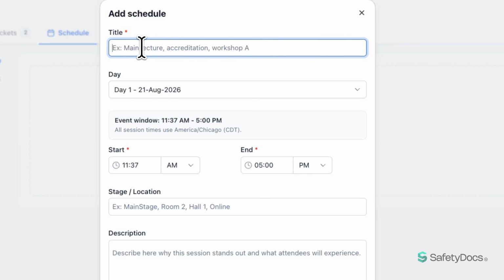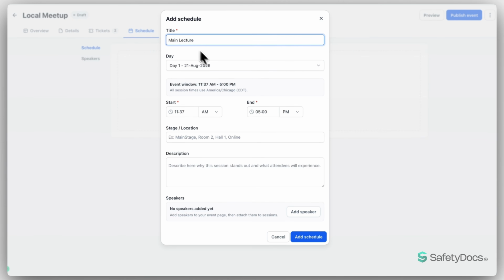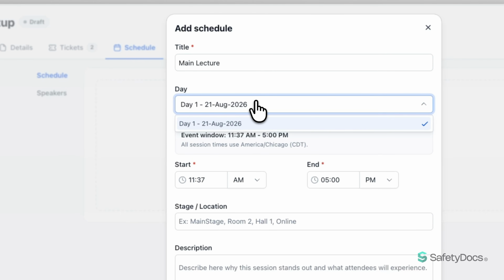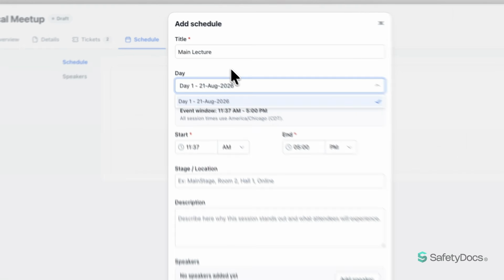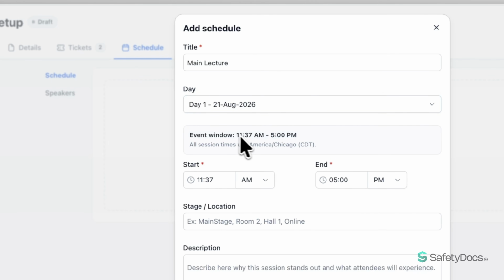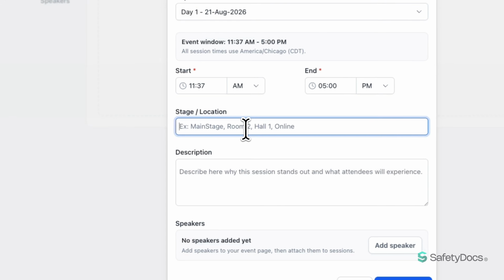We'll choose a main lecture. Underneath this main lecture, we can choose the days that it is going to occur. Now the days will automatically be pulled from your event. The event window is this time. We can choose the start time, the end time, and the stage location.